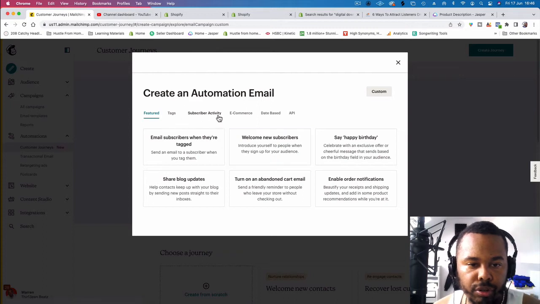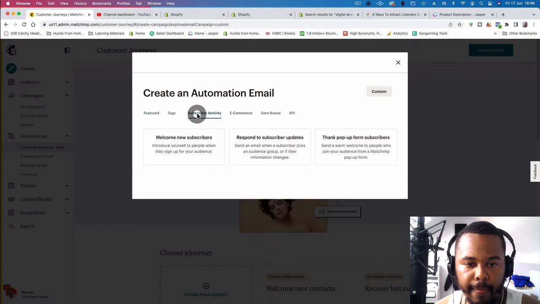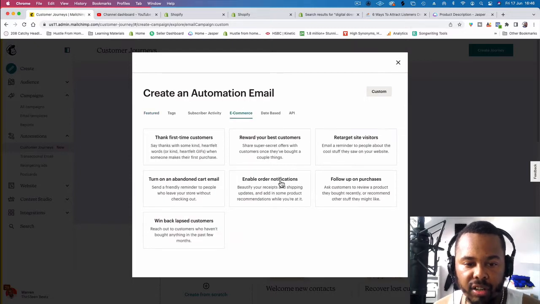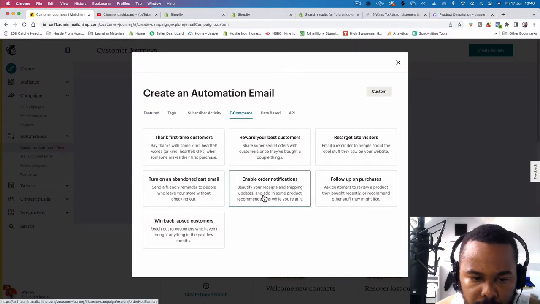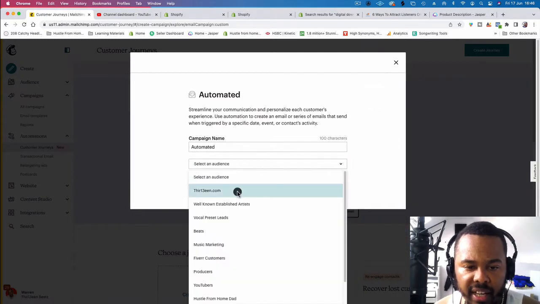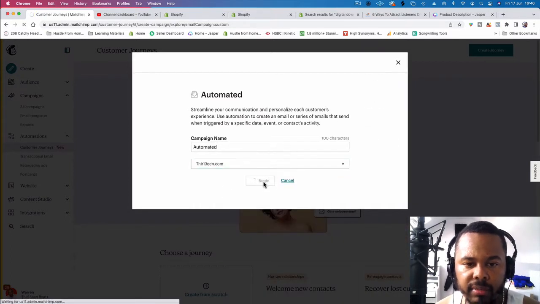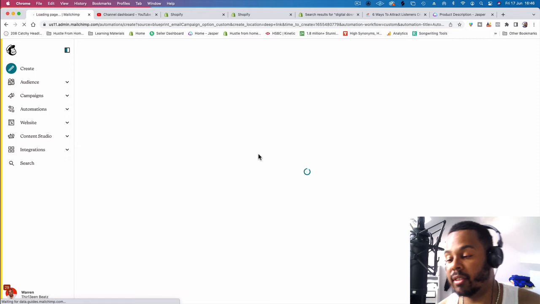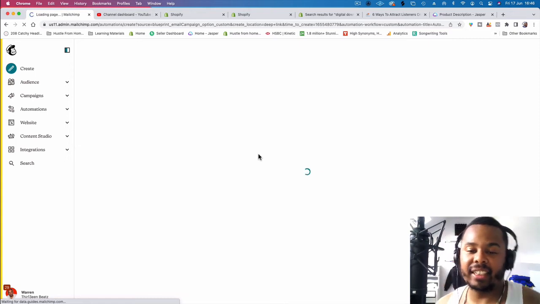Then you're going to go to e-commerce, and then you're going to go to custom, and we're going to select the custom option. Then you're going to wait for it to load, because you can't do anything until it loads.